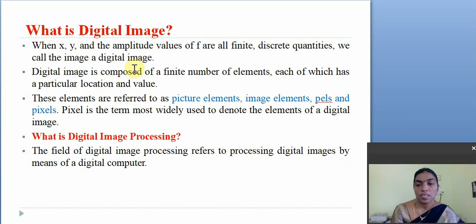So what is a digital image? A digital image is where x and y, the independent variables, should be in discrete form, as well as f, the amplitude or intensity, which should also be in discrete form. In such a case, that is said to be a digital image. So when x comma y and the amplitude values of f are all finite discrete quantities, then that image is called a digital image.